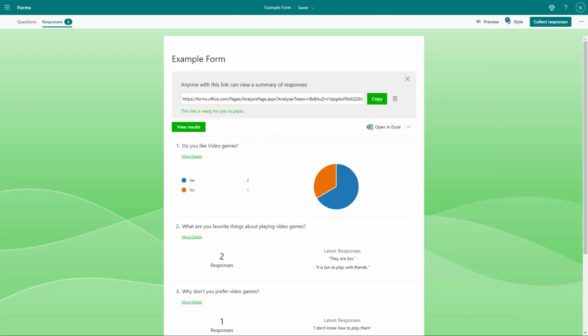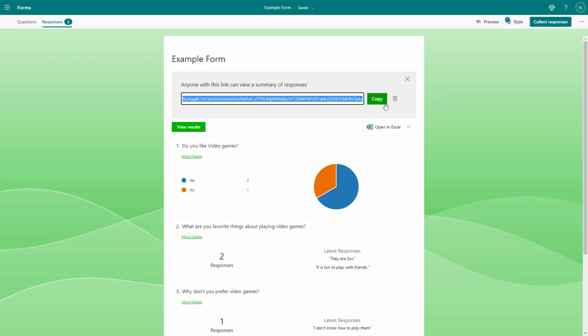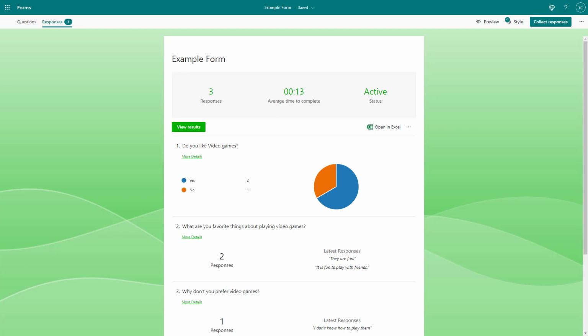They won't be able to modify your questions right here, but they will be able to access this right here. But if I were to go over here and, let's say, for example, remove the link, it says the link will be permanently removed and cannot be reactivated. So you can remove the link right here.